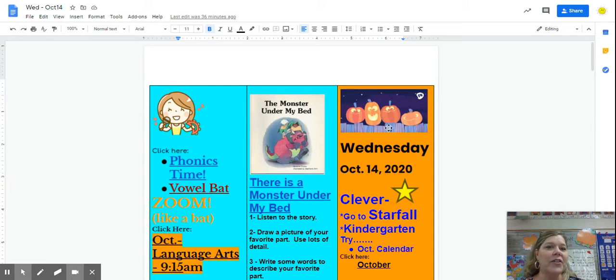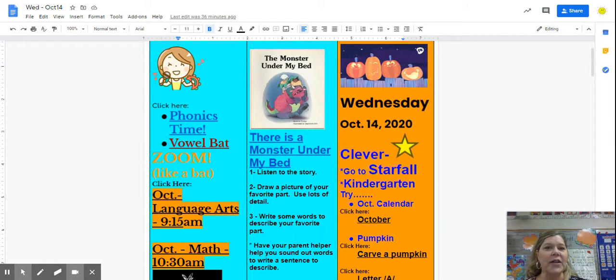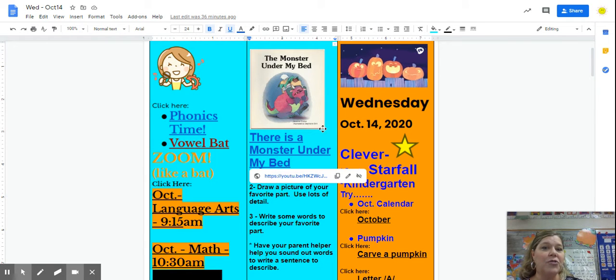Every day the grid has the date, so you can make sure it's on there, it's attached. I have a little characters. This is our story for the day. Today is Wednesday, so we have The Monster Under My Bed. If they click here, there's a link that they can go to, and I read the story to them. When they're done reading, they're supposed to draw a picture.